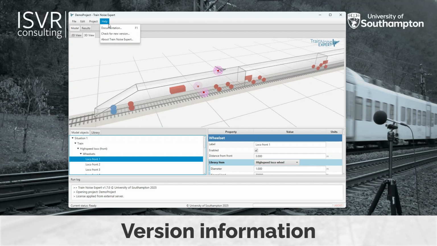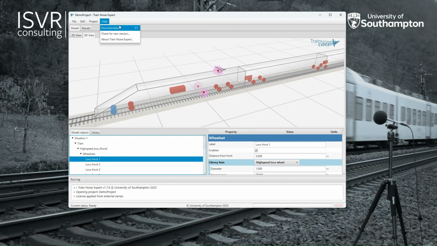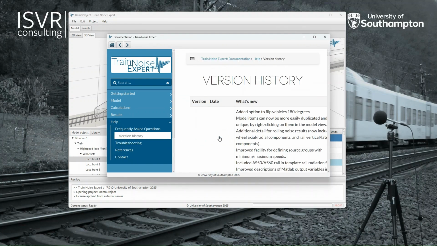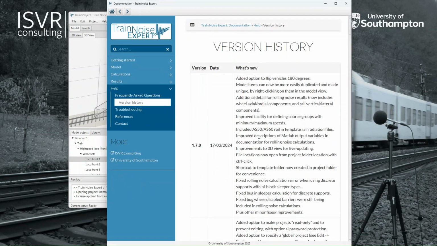Okay, got Train Noise Expert open here, version 1.7.0. We can go and have a look at the documentation at any time by going Help, Documentation. Here we can look at the version history to see what some of the new features are. So this is the list of all the features that have been added in version 1.7.0, all of these here.